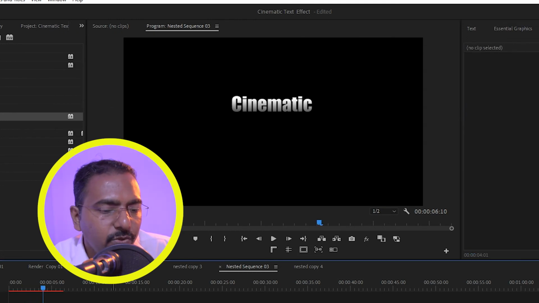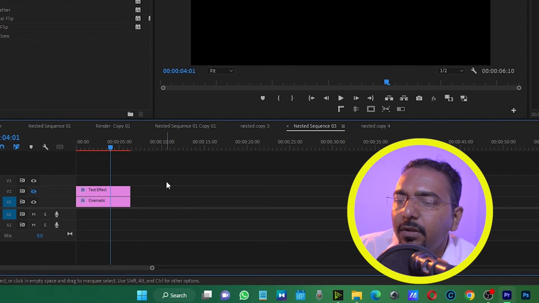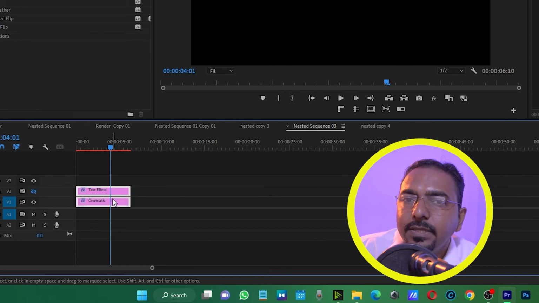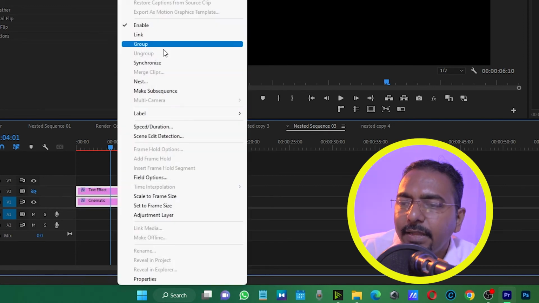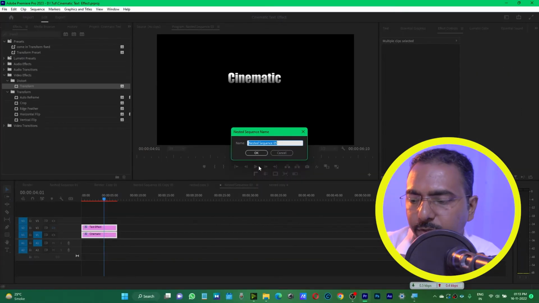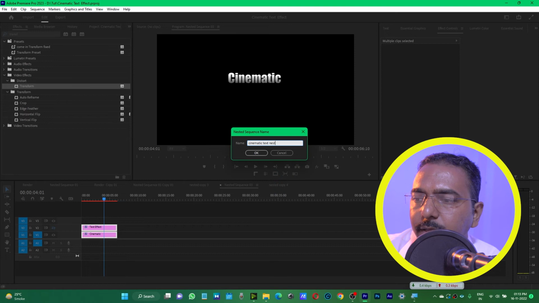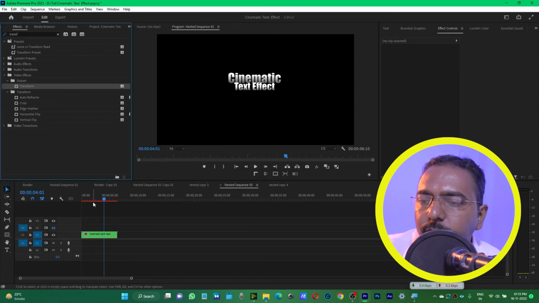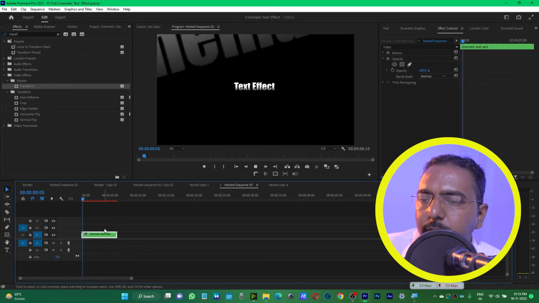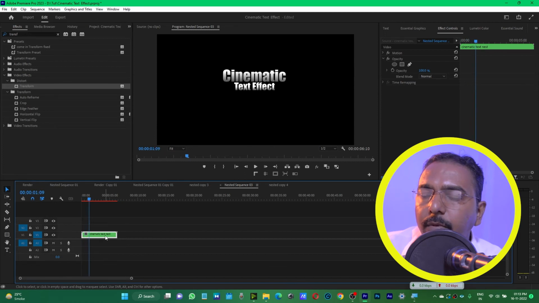And now let me show you how to make it even cooler. So I'll select both of these text layers, right click and select Nest, and I'm going to type cinematic text and I'll type next. Okay, and now we have got this one, and if I just play it, okay, so the problem is that the text effect is not working.